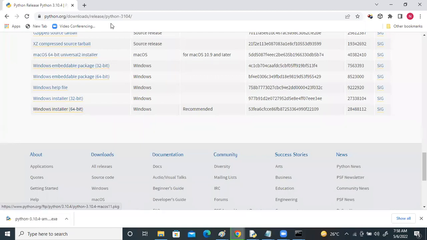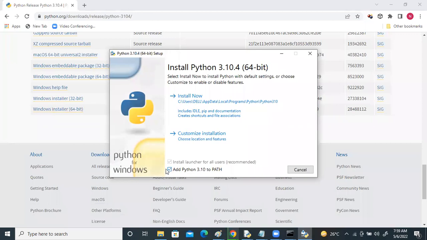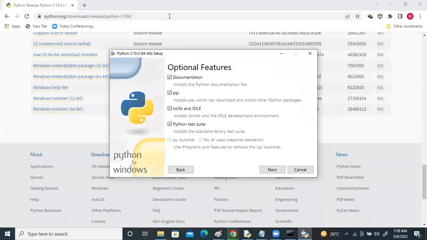Okay, fine. So the Python download is finished. Go to the downloads folder and click the exe file. You will get this window, right? Don't immediately go for installation. At the bottom, you can see: add Python 3.10 to PATH. Click it. Okay, go for customize installation.